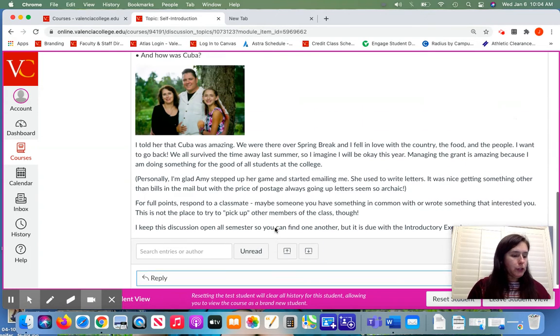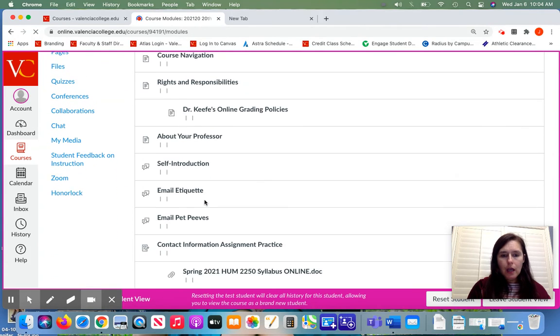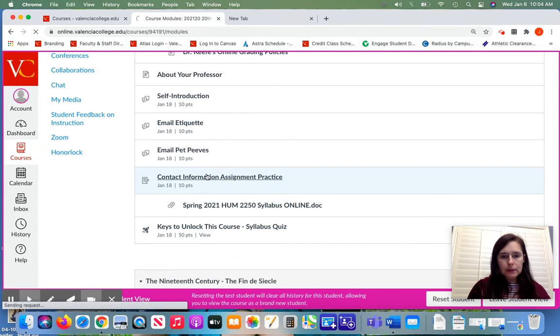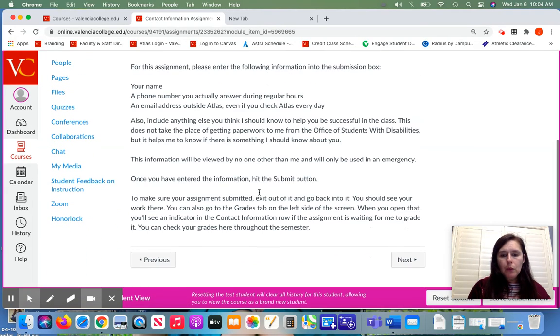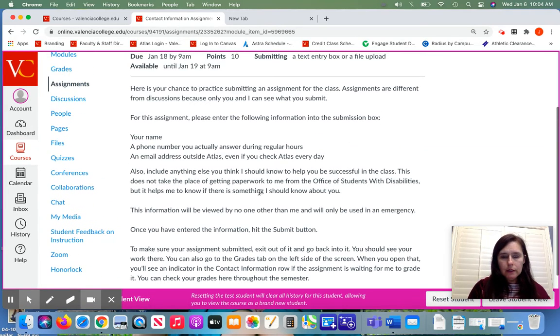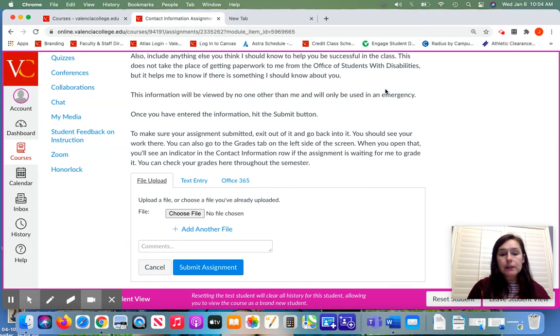When we go into the assignments, and I'll go back and show you the contact information assignment, read through what you need to do. You'll see when it's due, you'll see how many points, and you'll see your options for submitting. And then go ahead and click the Submit Assignment button on the upper right side.